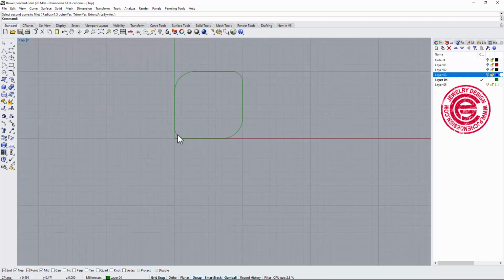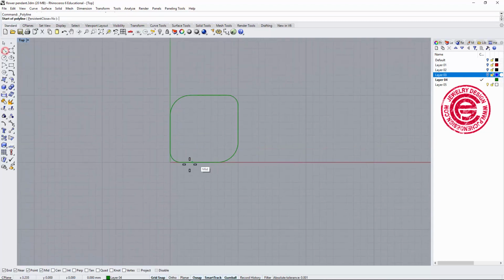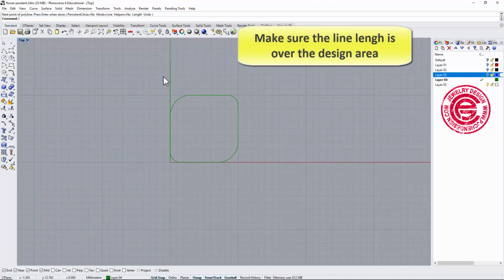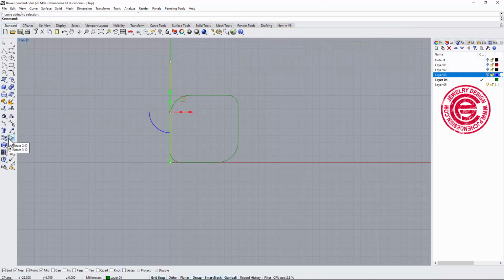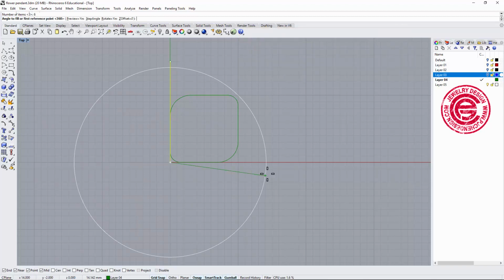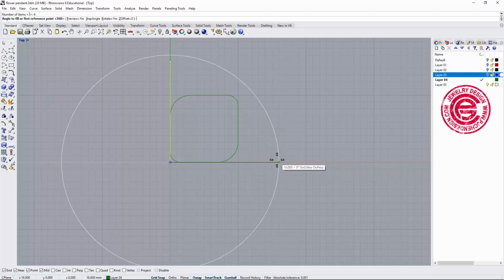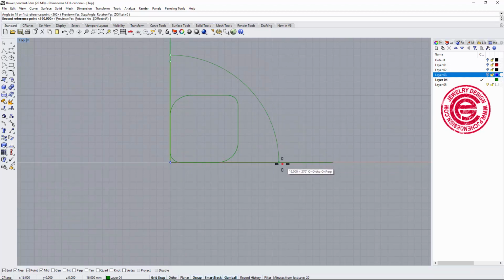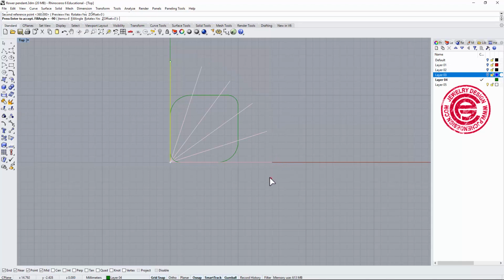Okay, the second thing I wanted to do is draw a straight line coming from here to here, longer than my design area. And then within that, I'm going to use the array tool, and we're going to use the polar array. So let me make the center 0, and the number I will set to 6. And instead of 360 degrees like we usually do, I would like to do 90 degrees. So you see all those lines there, okay?